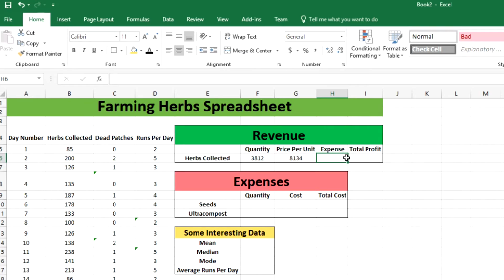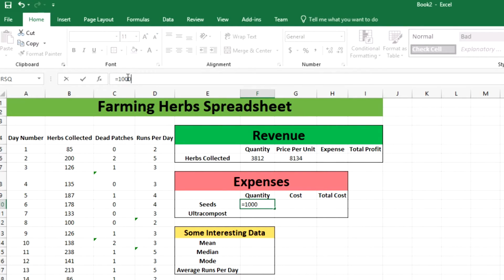And we're not going to do expense just yet. We're going to leave it there. So let's move on to expenses. Let's say we bought 1,000 herb seeds. So in the quantity area of expenses, so cell F10, we're going to type in equals, and we're going to type in 1,000 because we bought 1,000 seeds of Renars.